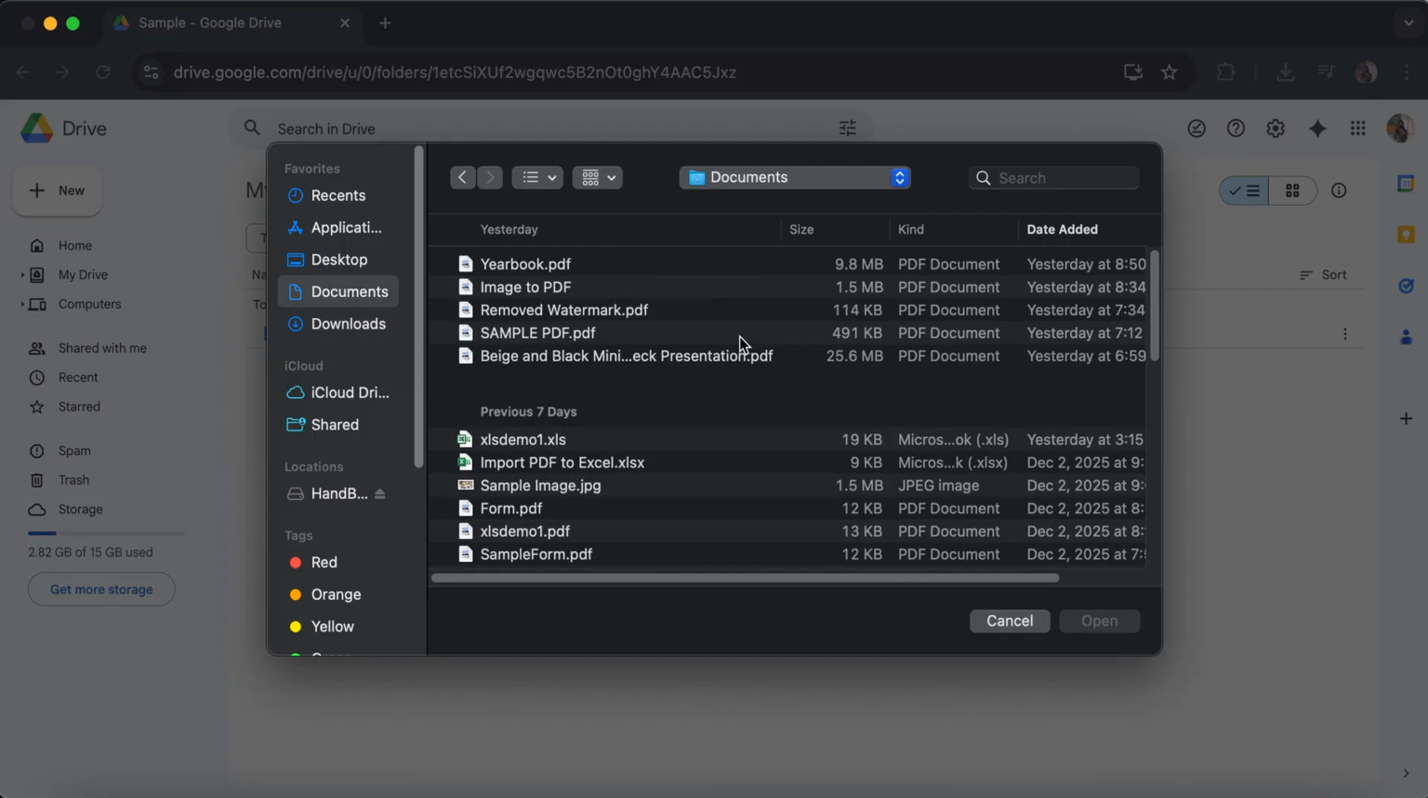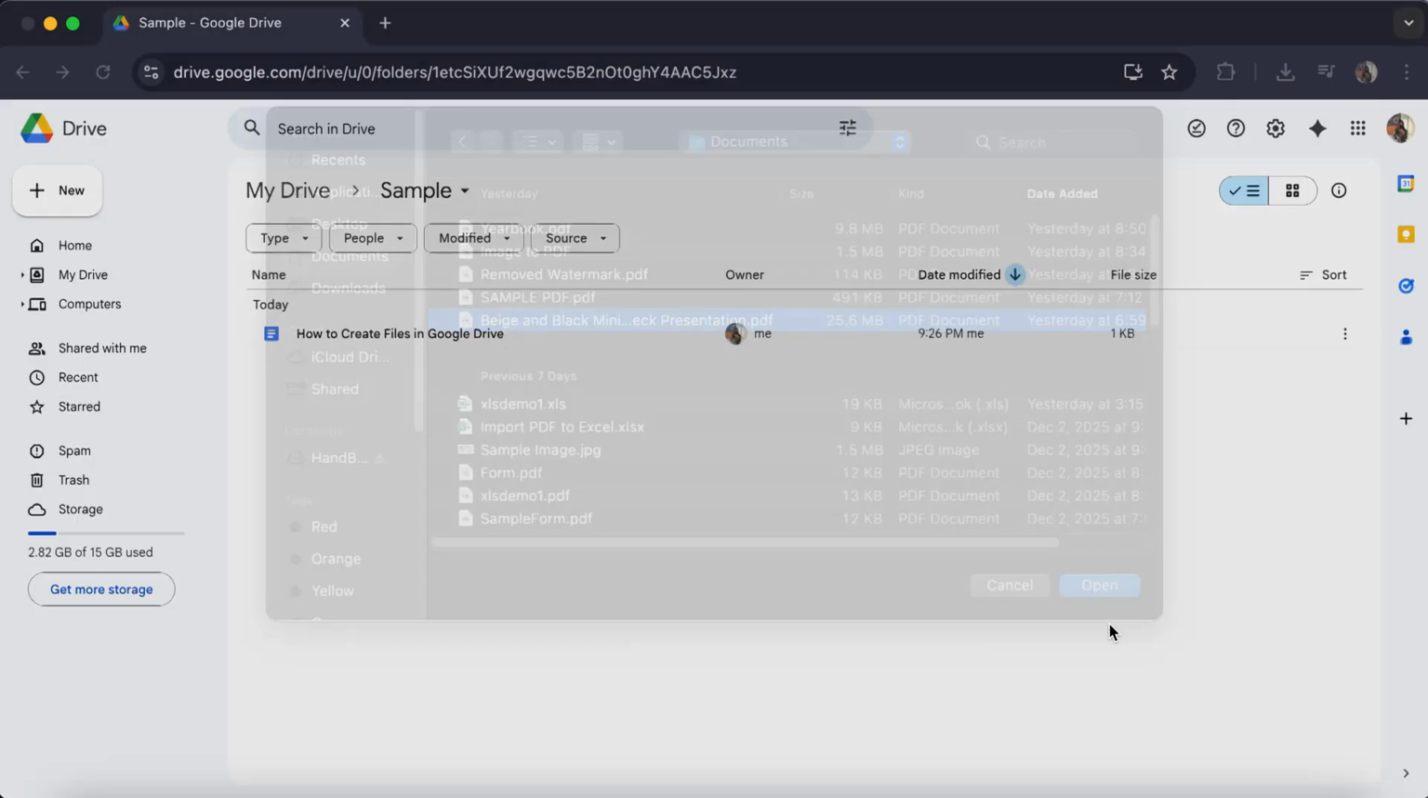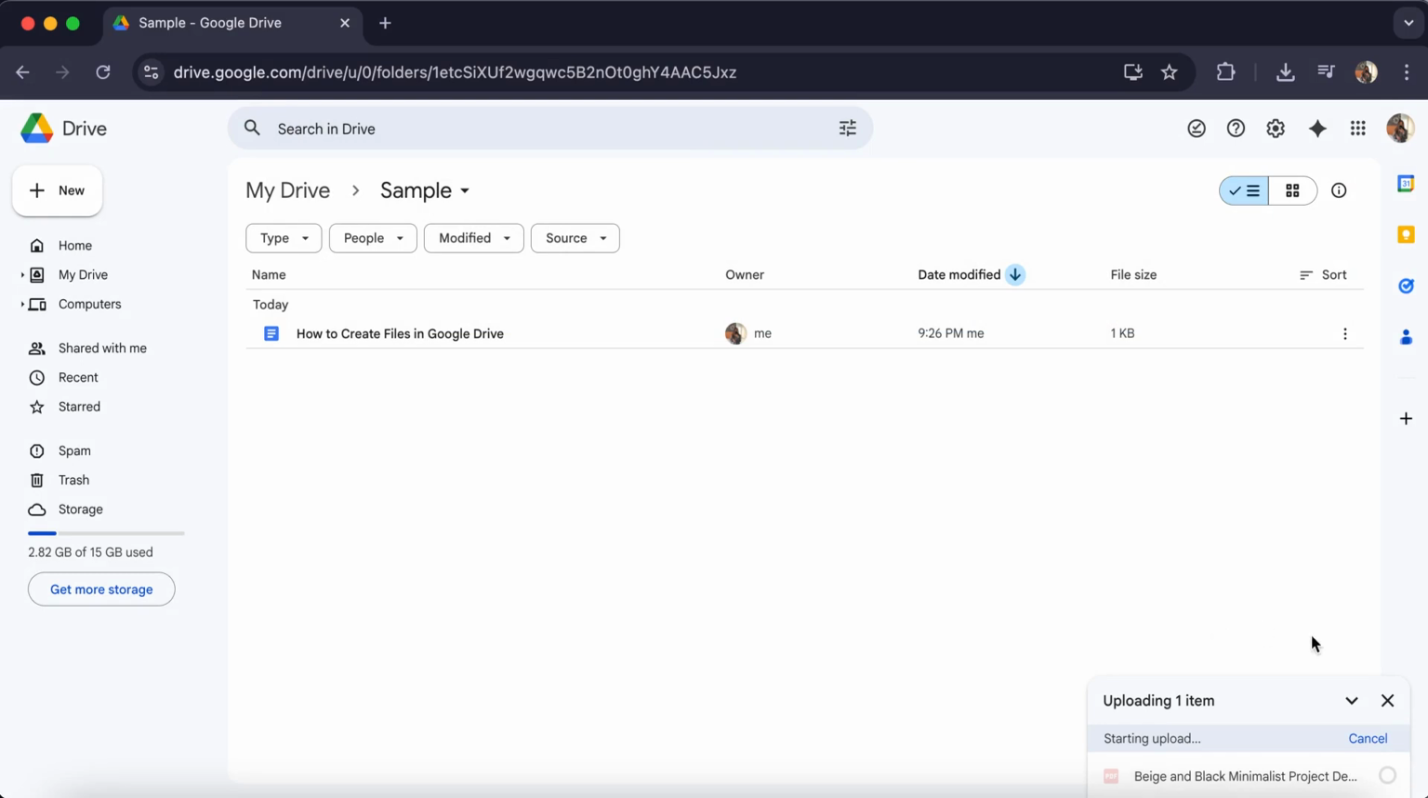A file picker window will appear. Browse to the file or folder on your computer, select it, and click Open. You'll notice an upload panel appear in the bottom right corner of Drive. This shows progress, and you can follow along as each item finishes.